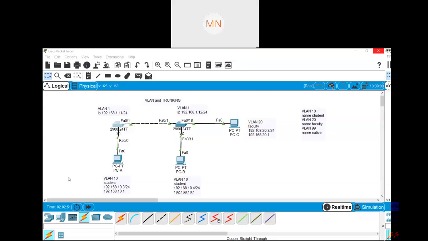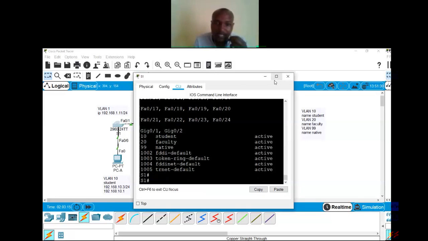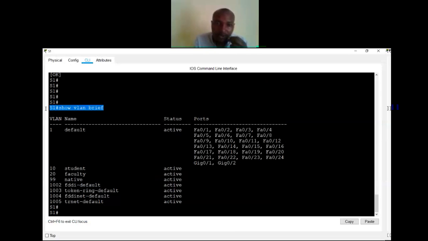So the next step is to move PCA to VLAN 10, PCB to VLAN 10, PCC to VLAN 20. Remember, the PCs are not associated to any VLAN physically. We haven't told them about any VLAN. Only the switch understands VLAN. And to move PCA to VLAN 10, we have agreed we move F0/6 to VLAN 10. Why? If you type show VLAN brief on switch 1, you'll see all interfaces are under VLAN 1. But you have already created VLAN 10, 20, and 99.